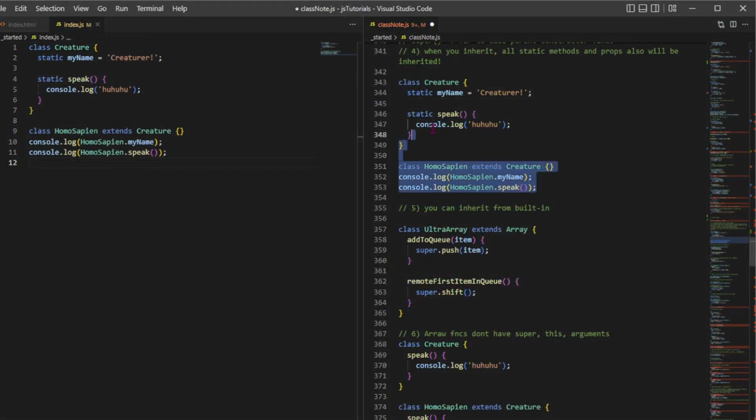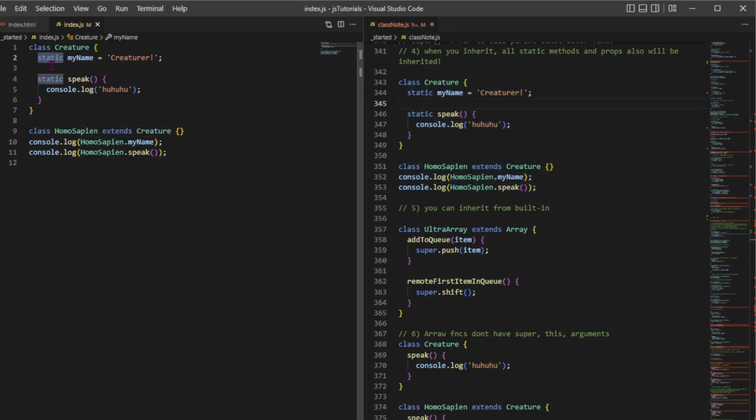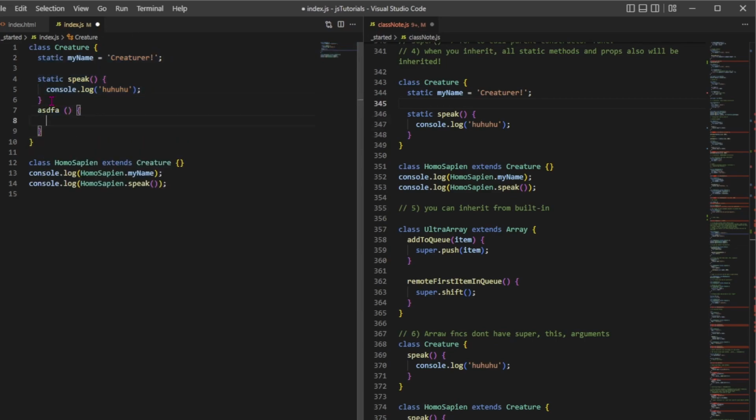We have an example like this, and I just copied it to here. As you can see, we do static. We have a static method and a static field or property. And the purpose in here, when we do class Homo sapien extends creature, is that this Homo sapien will be able to access these statics. So it's not just the public ones. If we had something, I don't know, like this, of course we would be able to inherit this one too.